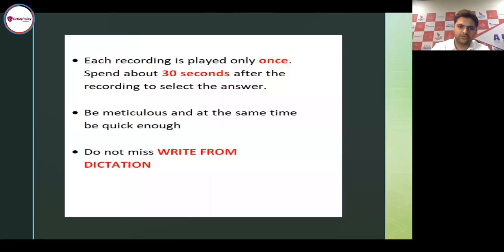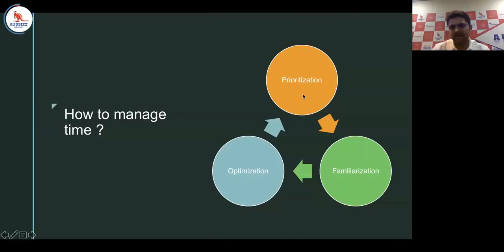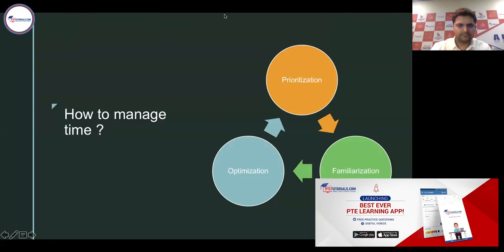Finally, I'll just end by telling you this: prioritization, familiarization, and optimization are the three steps that you'll have to do. Prioritization has been done today, familiarization you'll have to work on, and for that you'll have to optimize all the time that you have. All right, friends, so that is all about time management for the listening section.